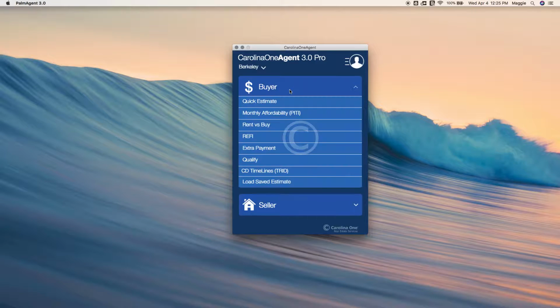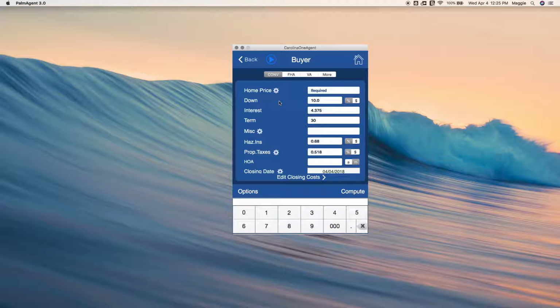So let's say you're working with a buyer and they want to know what their monthly payment will be on a certain house that you're looking at. So what you want to do is go into the buyer tab and go to quick estimate. Let's say it's a conventional loan and they're going to do a $575,000 purchase and they're going to put, let's just say $50,000, not necessarily 10% or a certain percentage, but 50,000. You can change that by putting in 50 and it will automatically change it to a dollar amount. If you want to go back to a percentage, you can put, let's just say 15%.